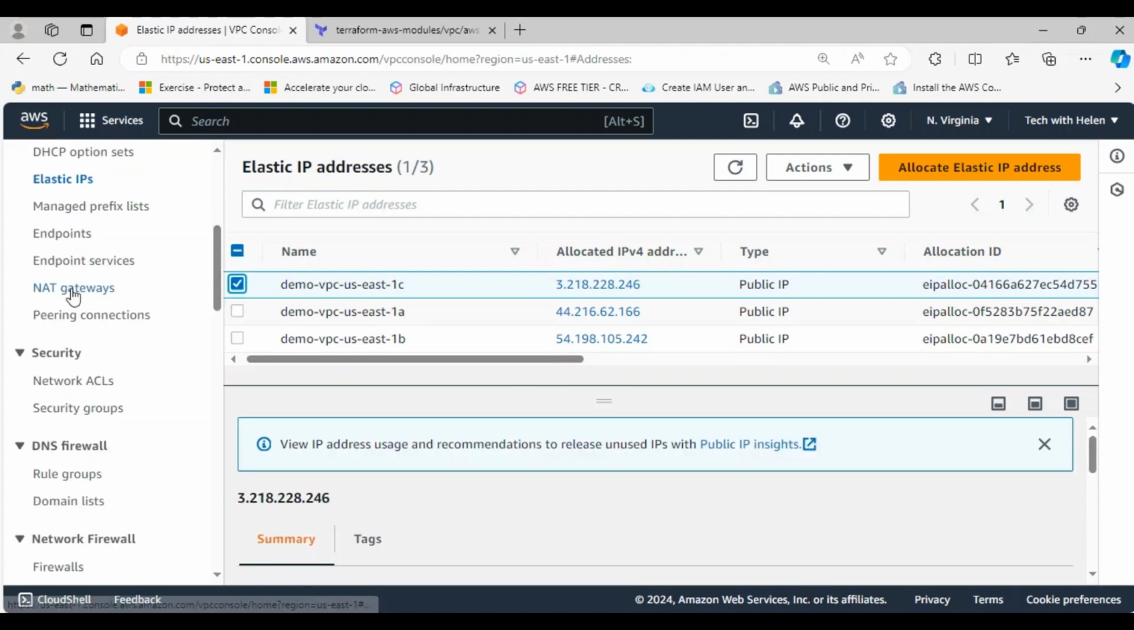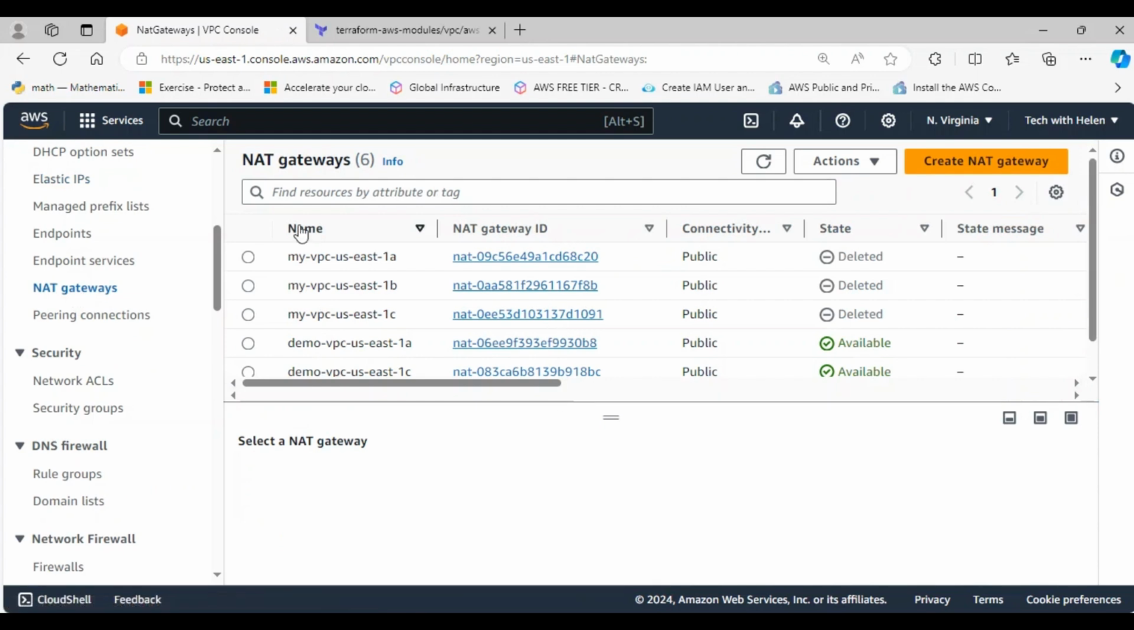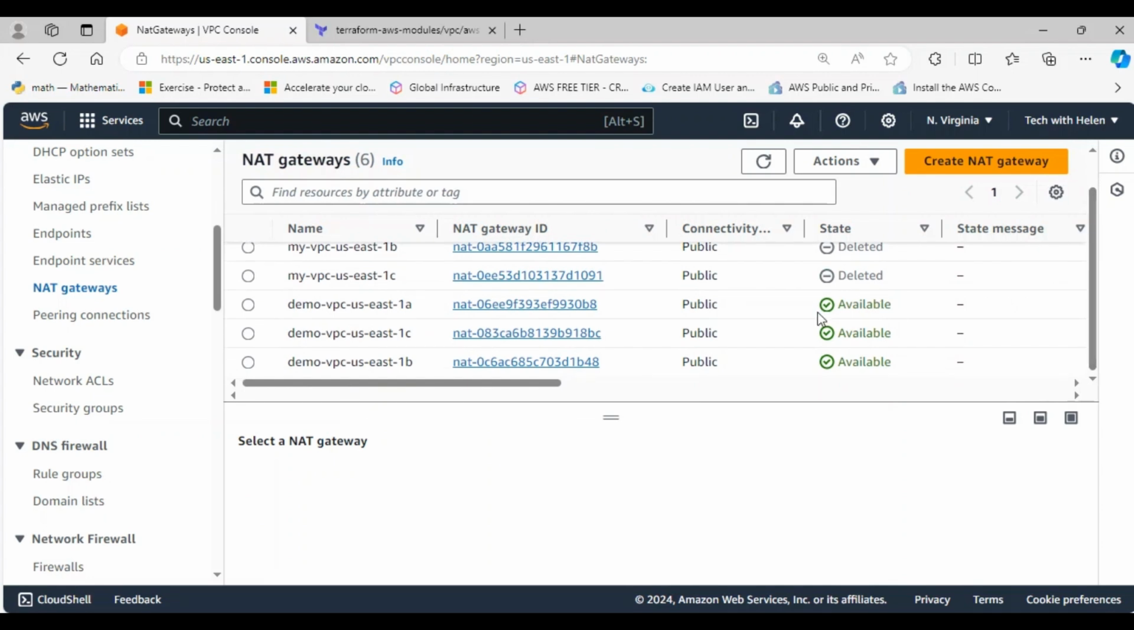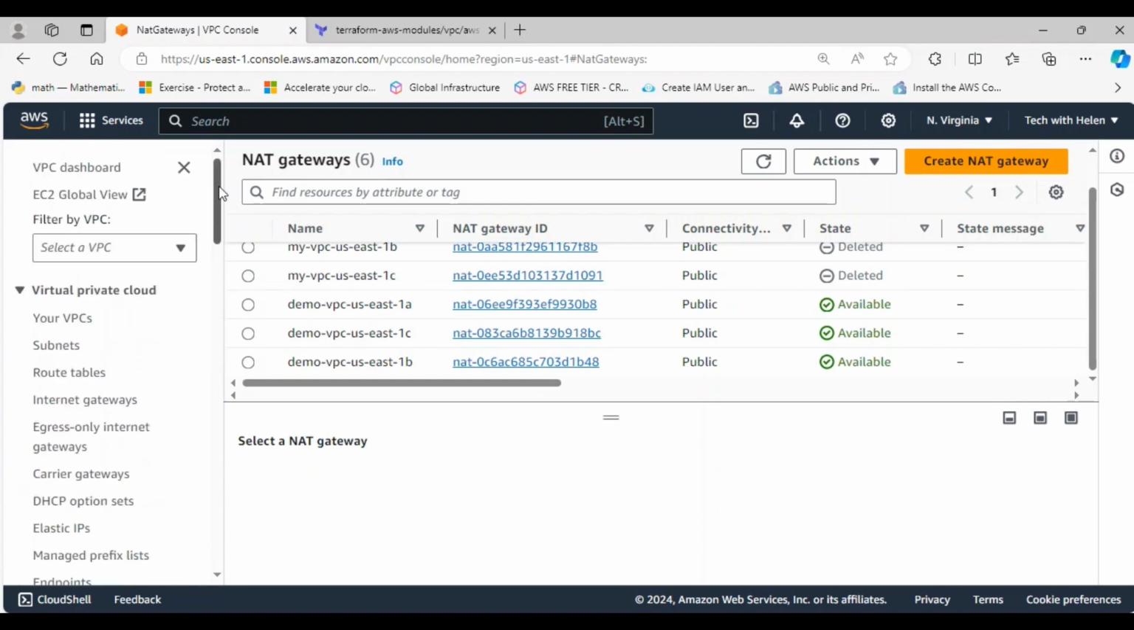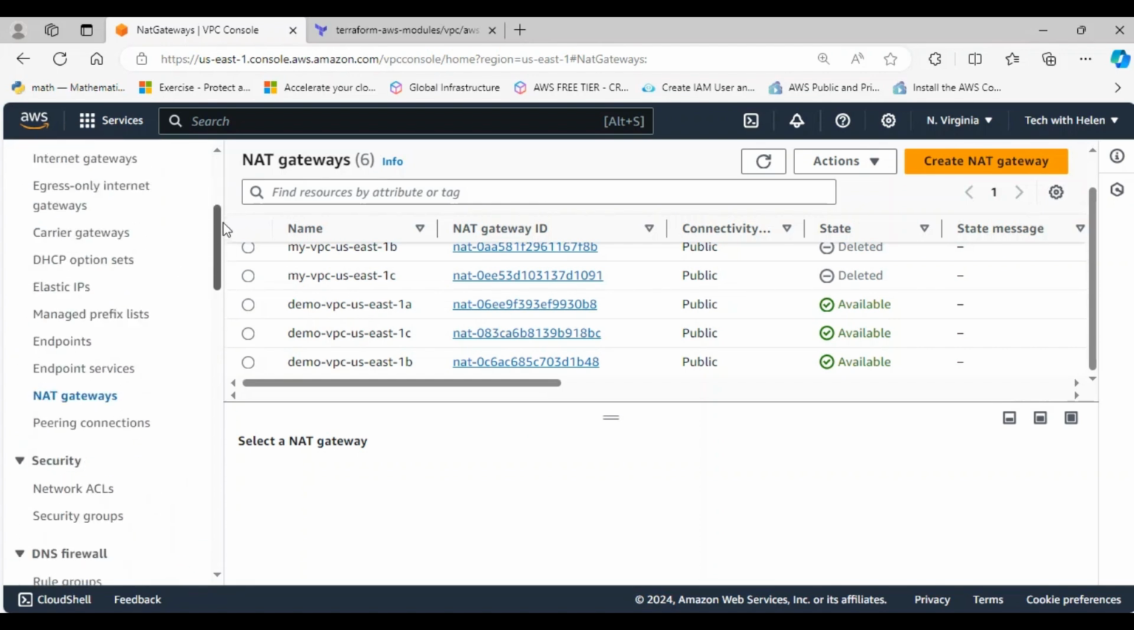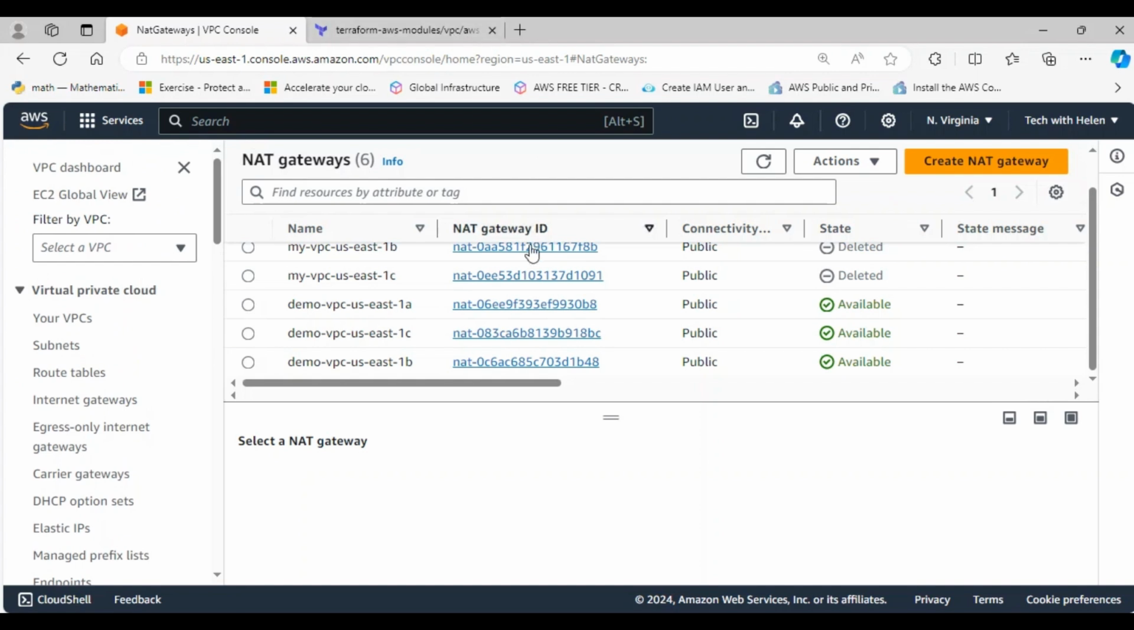And then scrolling down, going to NAT gateway, we should also see that we have three NAT gateways. You can see three available, all right? And each of these NAT gateways are making use of an Elastic IP address. But basically, this is how to create your VPC using Terraform modules, specifically using a Terraform registry module, right?